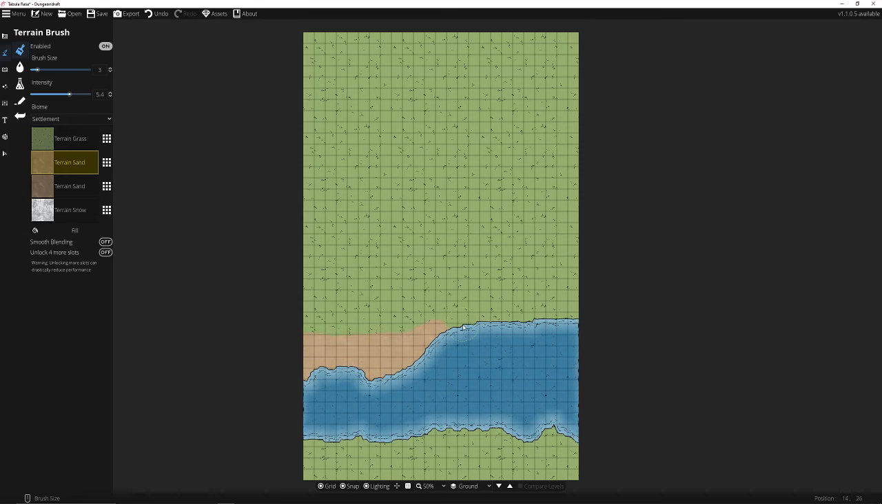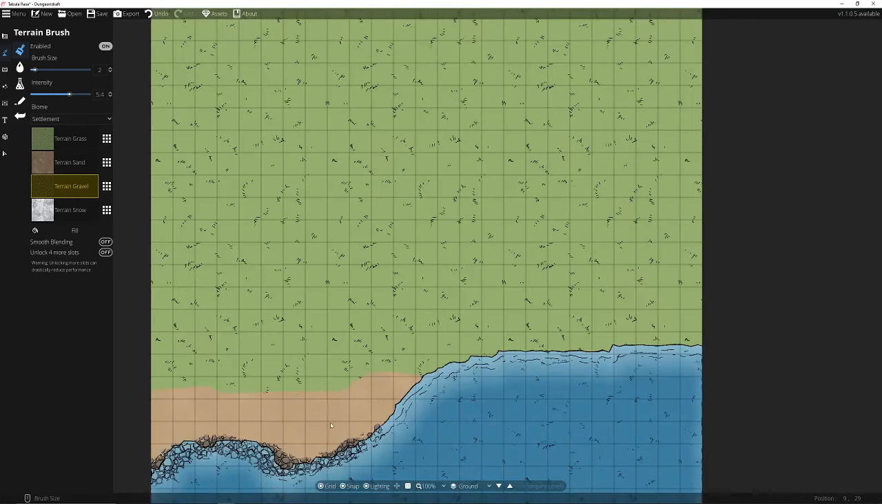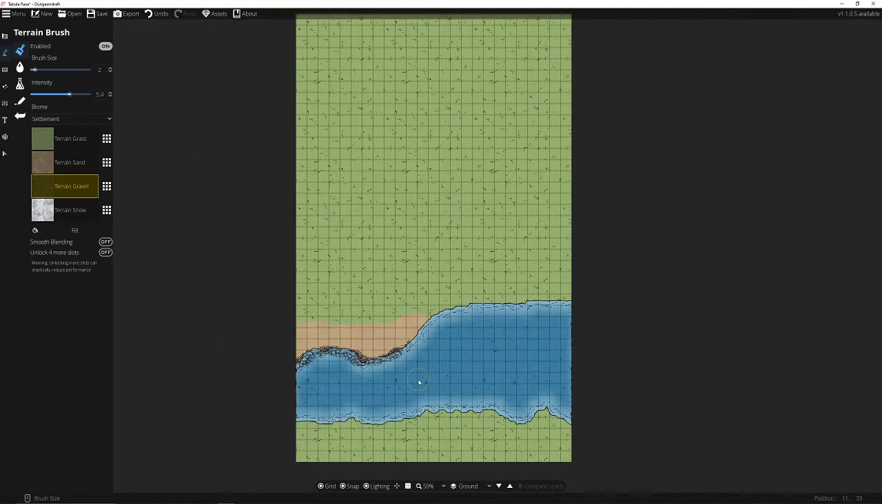All right, that looks good. Going back to our gravel, let's scale our brush down. We only want a little bit of gravel to define the edge. And one of the neat things about Dungeondraft is it'll actually blend the gravel into the water, because if I scroll down here, you can see the chunks of the gravel in the water, which is pretty nice.